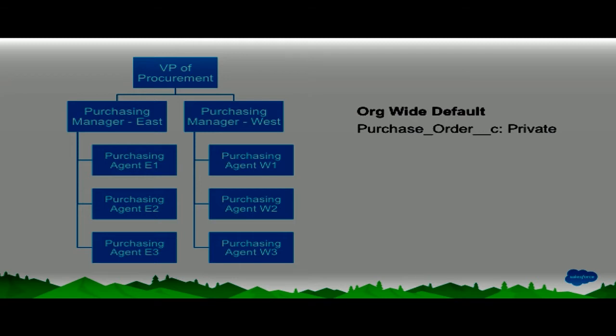And in this org, the org-wide defaults for the purchase order object are set to private, meaning that only a purchasing agent can see their own purchase orders. But because we're in a role hierarchy, that also extends to the purchasing manager and to the VP of Procurement. So the VP of Procurement can see all of them. The purchase manager can see all of the purchase orders created by the people that roll up to him or her, and the individuals can only see their own.